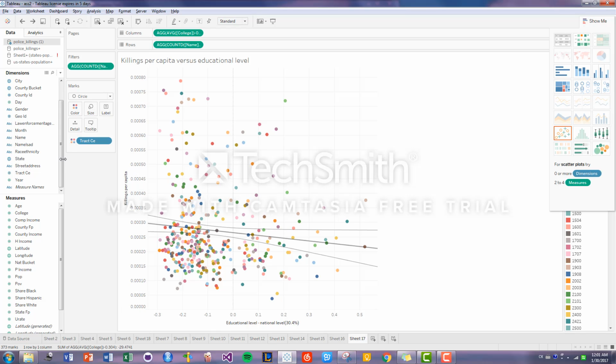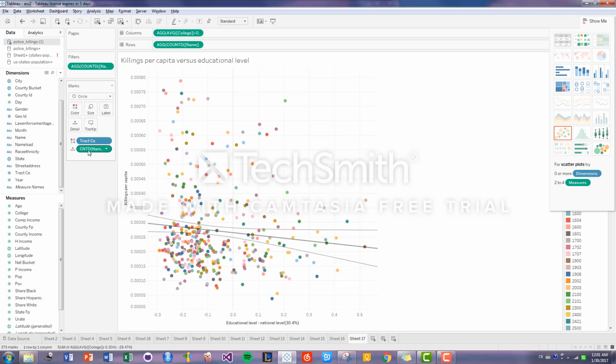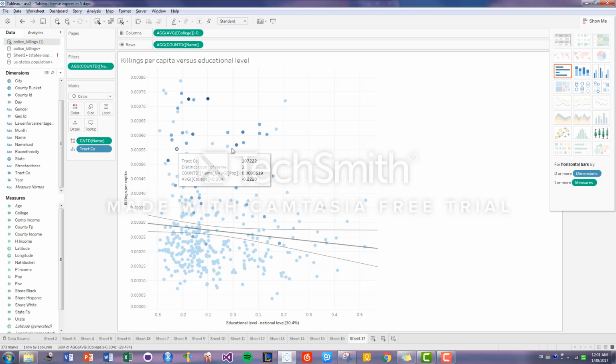I'm pretty sure we can change the color. I did it. Name, count, color. I don't know. Oh, okay. Now it shows. Yeah, the darker blue means there are more people killed.